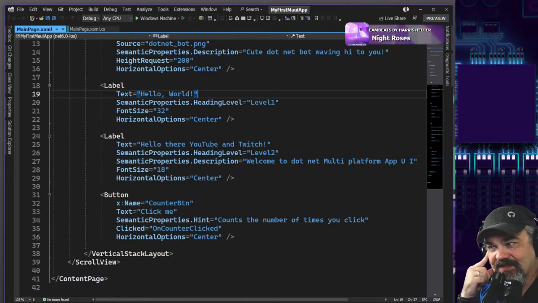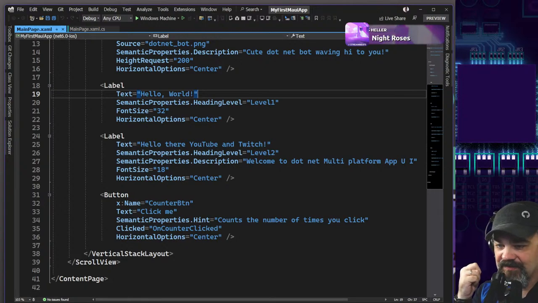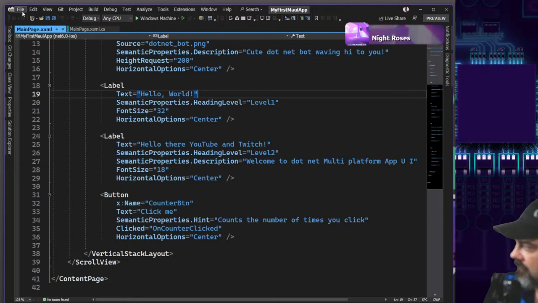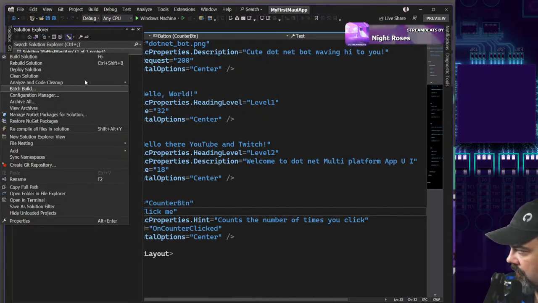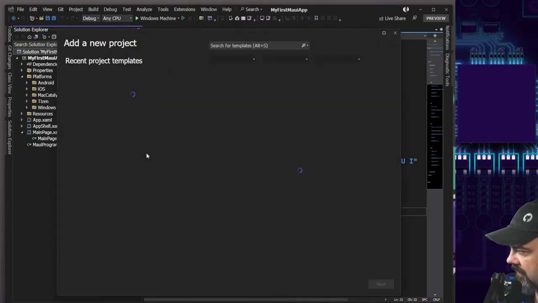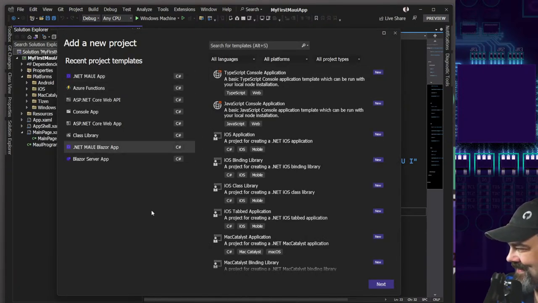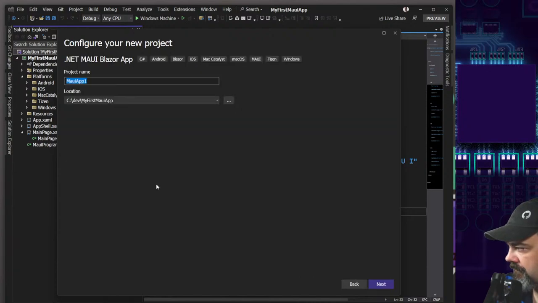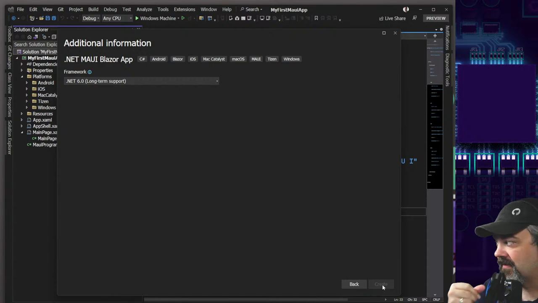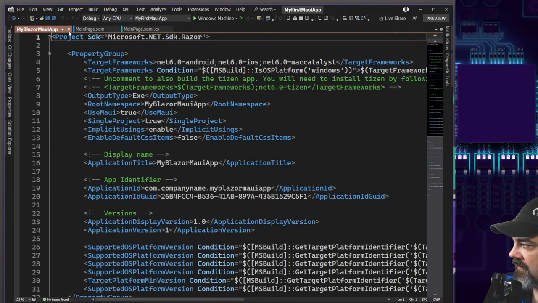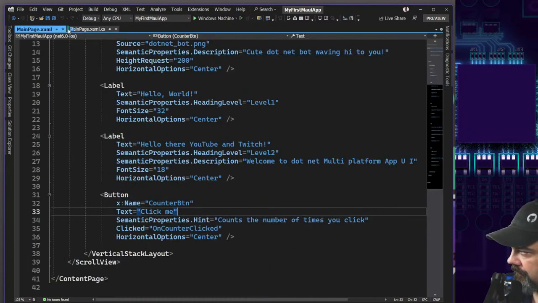Will we be able to use CSS to design? Let's talk about that. Is it different for Blazor Hybrid? Let's talk about the Blazor Hybrid experience. So let's add a new project to the mix. And this time I'm going to use a .NET MAUI Blazor app. Okay. So I'll call this my Blazor MAUI app. And this time it's going to create, thanks, I appreciate you opening the CSproj file.